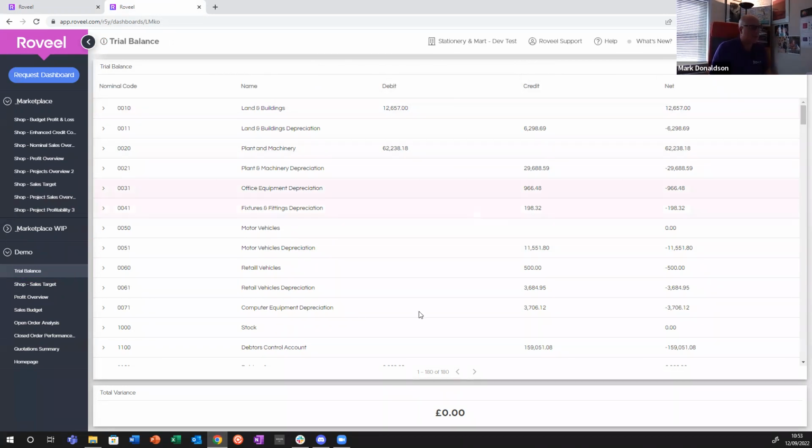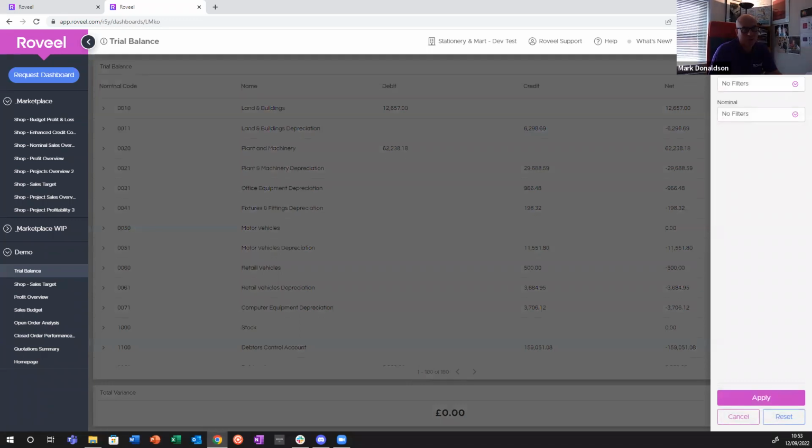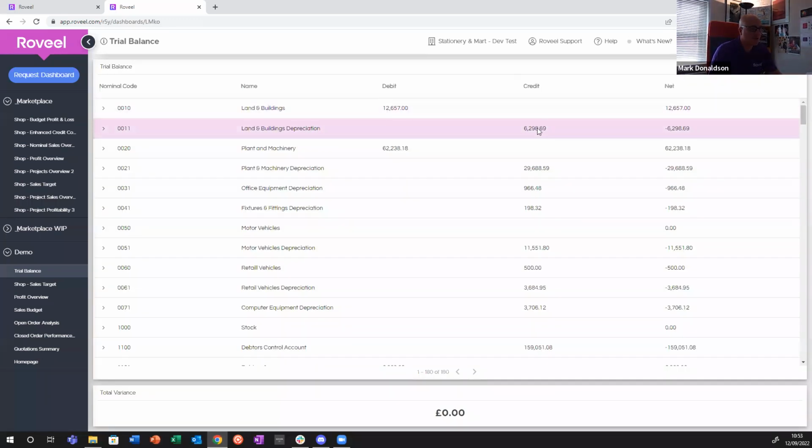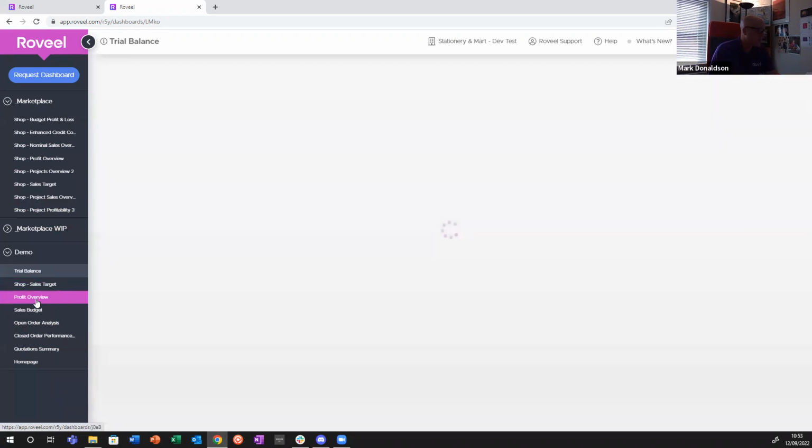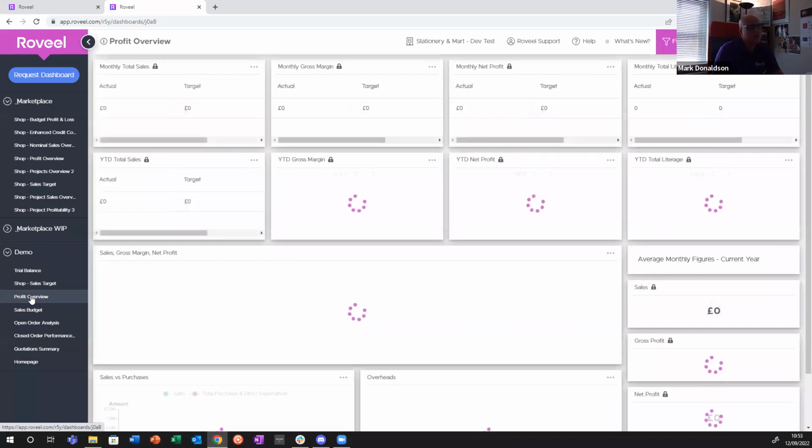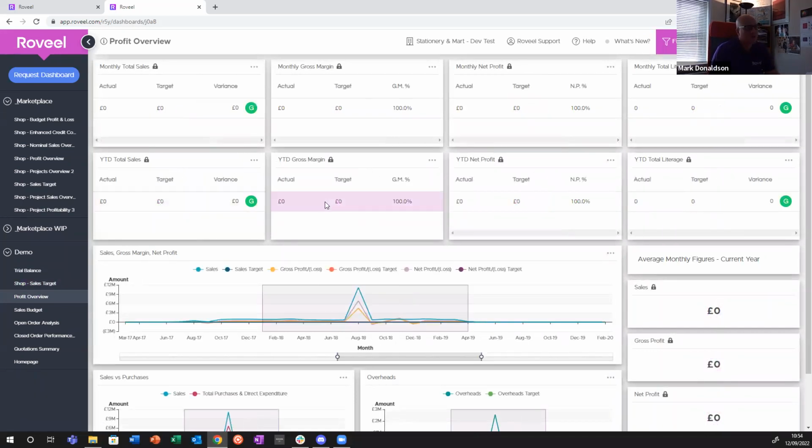So we've got a basic kind of trial balance here, which is going to be rolled out to everybody, and again you'll be able to filter that down by individual department or nominal, so you can then start to drill in, and you can drill into the transactions behind it. Profit. So let's have a look at the profit overview. This is something we've been working on, and the ability to look at perhaps volume. So in this example, we've got litreage. So we pull the quantity straight from within.